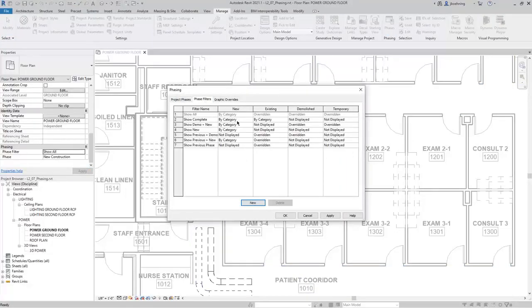On the Phase Filters tab, you can set one of 3 options for each phase status. You can set it to by category, and the normal view settings will be used. You can set it to overridden, and then the controls on the Graphic Overrides tab will be used, or you can choose for that phase status to not display. So when we take a look at the Show Complete phase filter, you can see that new and existing elements display by category, and then demolished and temporary elements are not displayed.